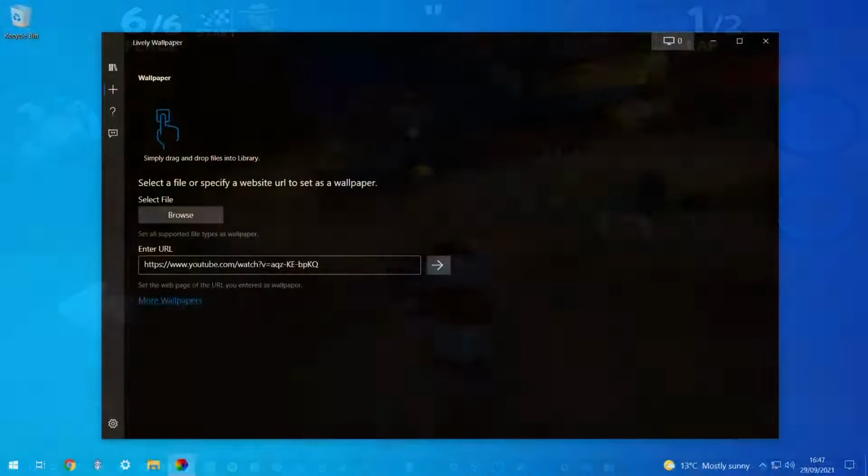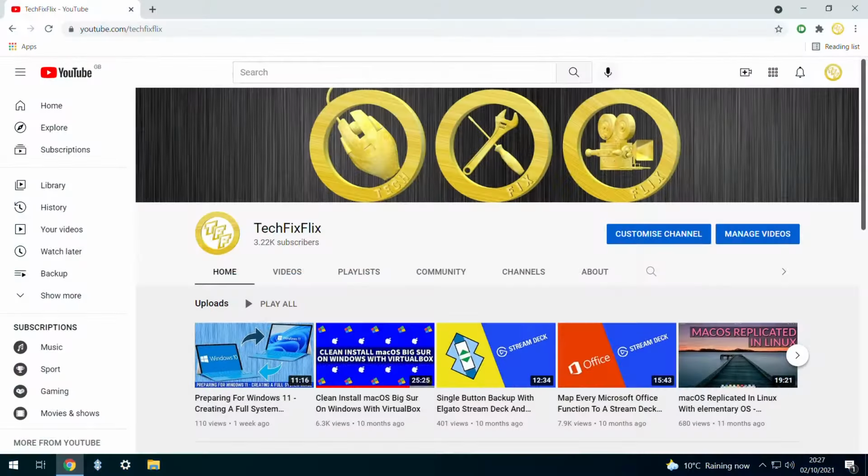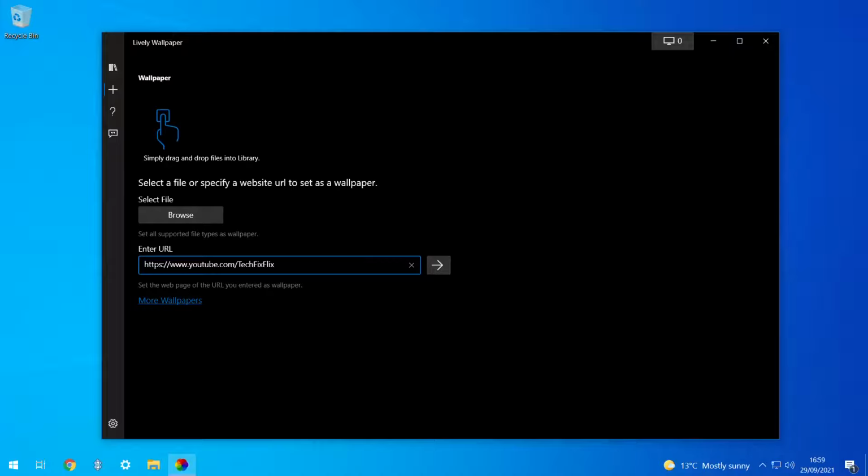Indeed, we can source our wallpaper directly from the web, and here we enter the URL for our most recent YouTube video. Clicking on the rightward pointing arrow or pressing enter will set that video as our wallpaper. We can even set our YouTube homepage as the URL, and it too will play our latest video as wallpaper.